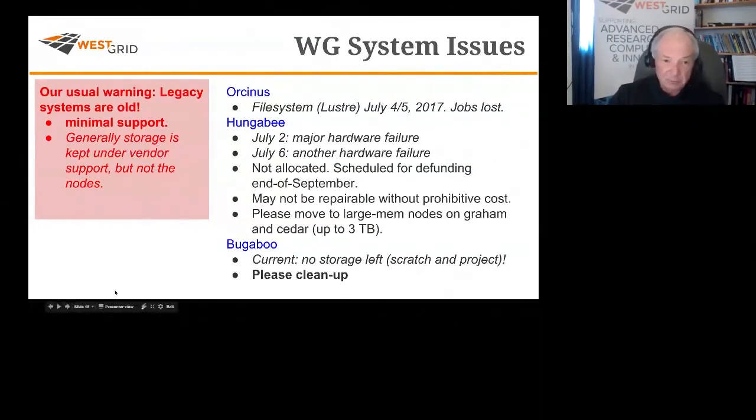Again, if you're on Hungaby, I really recommend you start moving to some of those large memory, the fat nodes on Graham and Cedar. And then about Bugaboo, Martin Siegert is also the site lead for SFU, where Bugaboo is, and is trying to cope with the issues on Bugaboo, as well as getting Cedar up and running. And the problem with Bugaboo right now is that there's essentially no storage left. So if you're on Bugaboo, can you please clean up? We'll probably be sending messages out or looking at individuals to see what we can do. But yeah, Bugaboo really needs to be cleaned out. And same comment again, if you can move it, it should be moved to project space on the new machines, because Bugaboo will go too.